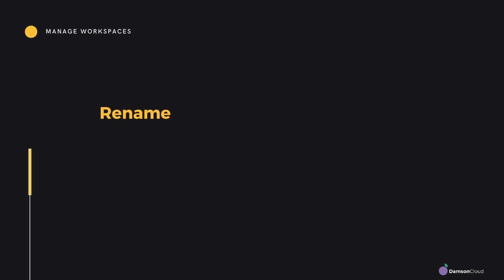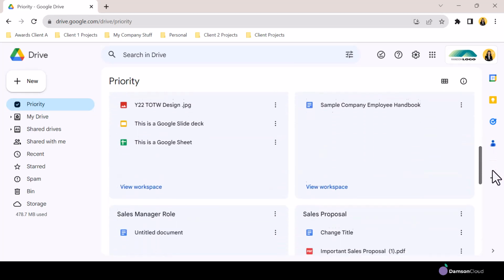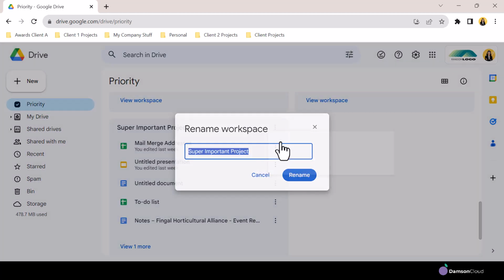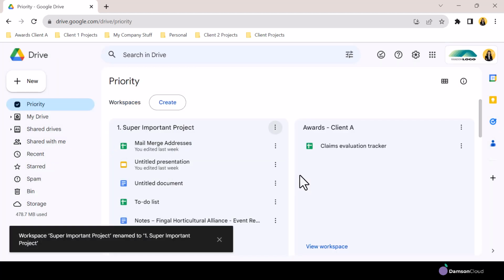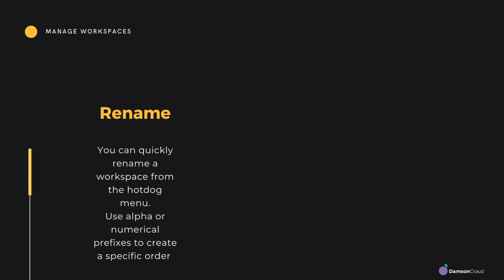You can rename your workspace. From the hot dog menu next to the workspace name, select the option to rename and in the pop-out, make the required edit. I have chosen to add a numerical prefix. This can help locate my workspace further up or down the priority drive. As Google will automatically organise workspaces alphabetically, by using an alpha or numerical prefix, I can order my workspace as desired.